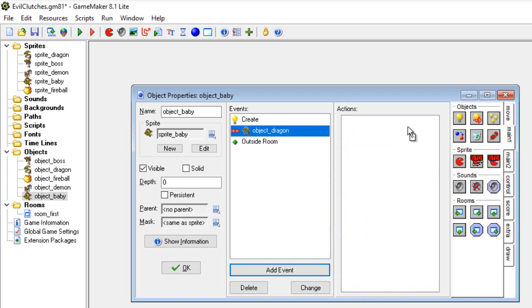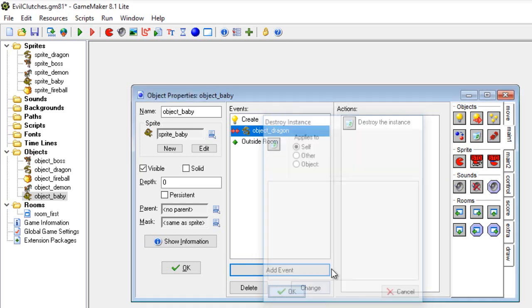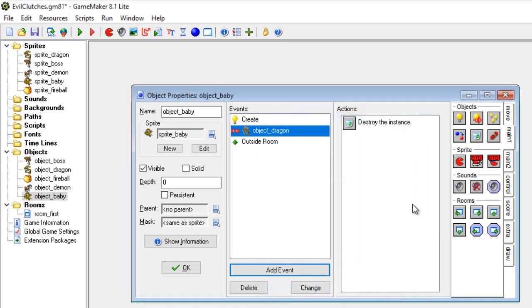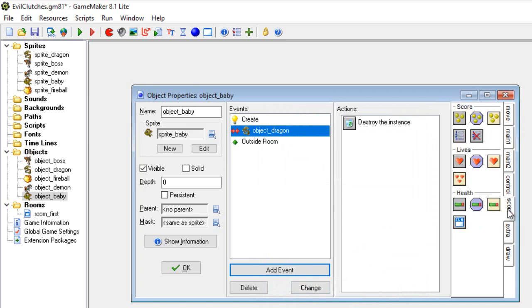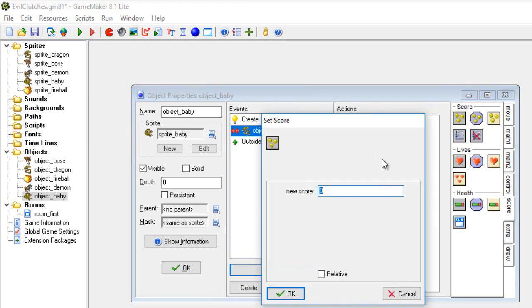What we have there is we're going to have it destroy the instance when it collides. And then we're going to have a set score to 500, make it relative.